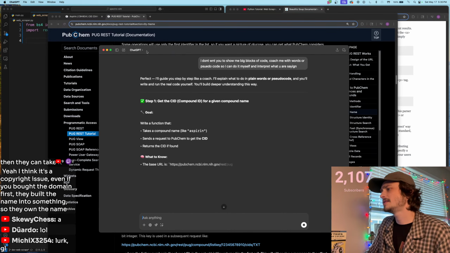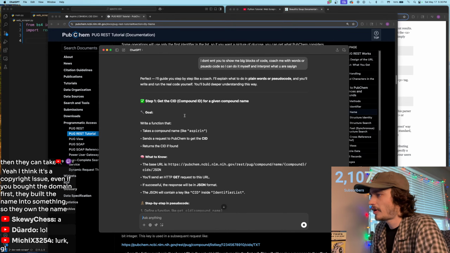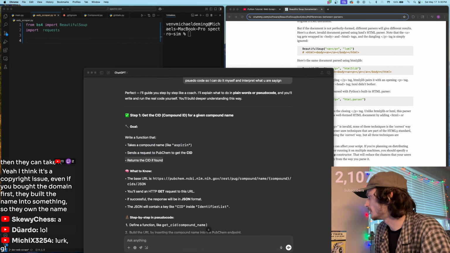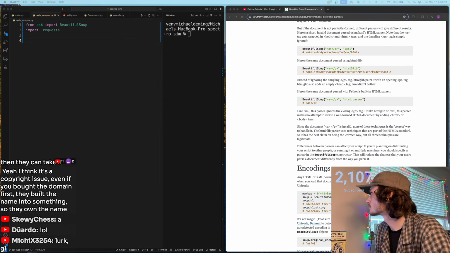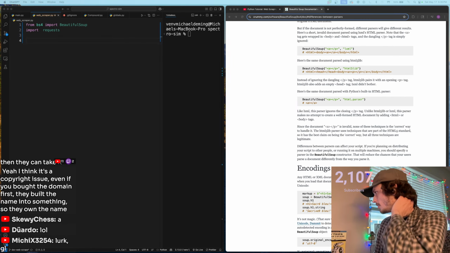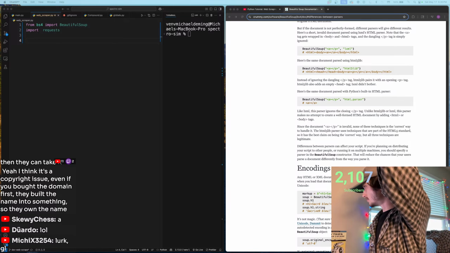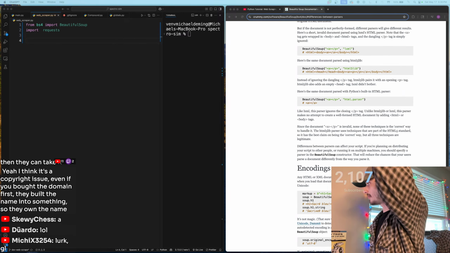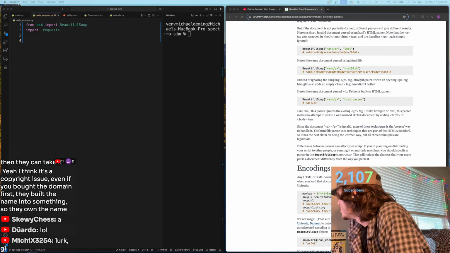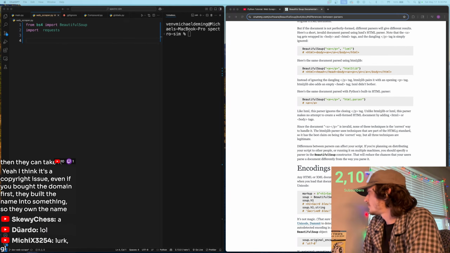Get the SID compound ID for a given compound name. Goal: write a function that takes a compound name like aspirin and sends a request to PubChem to get the SID, returns the SID if found. Okay, so that's our goal here, right? What to know: the base URL is this URL. You'll send an HTTP GET request to this URL. If successful, the response will be in JSON format. The JSON will contain a key like CID inside an identifier list.